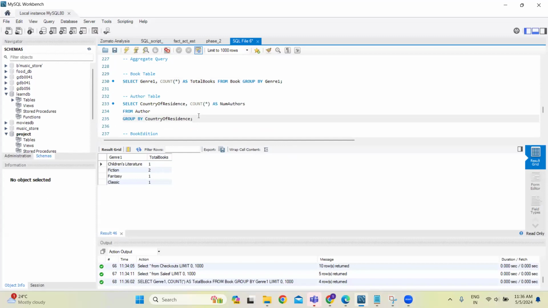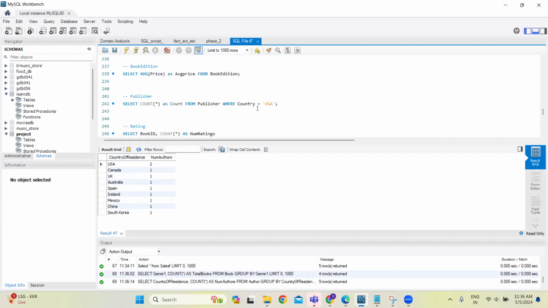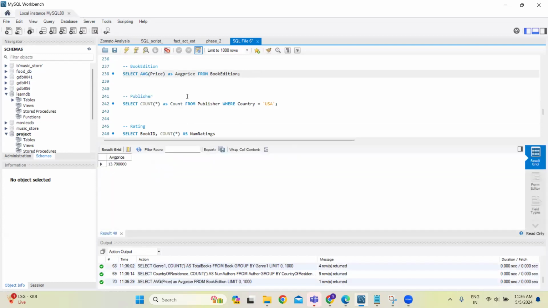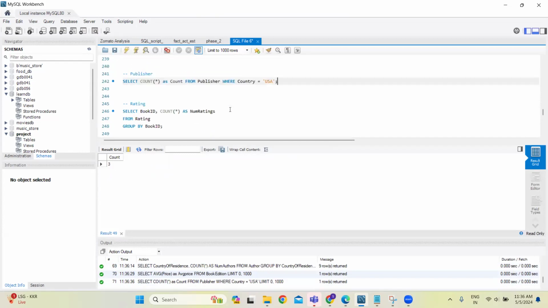And next, in the authors table, we have done this aggregate query, and it gives the number of authors grouped by country of residence, that is US, Canada, UK, Australia, etc. And next, coming to the book editions table, this query gives the average price from the book edition table. And coming to the publishers table, the aggregate query gives the count from the publisher table where country is equal to US.